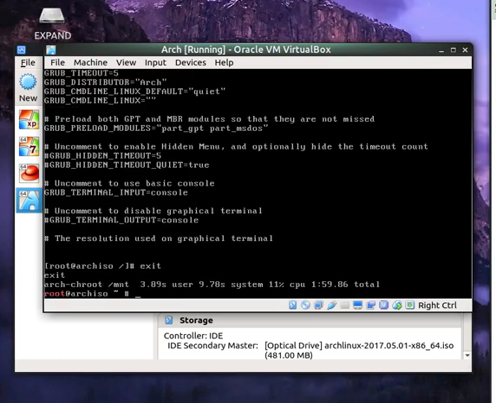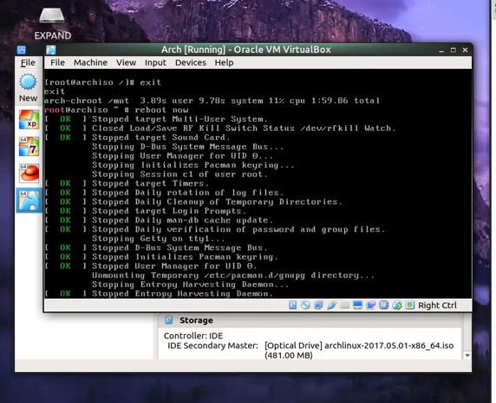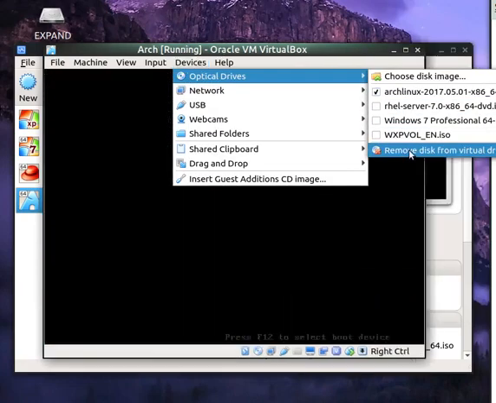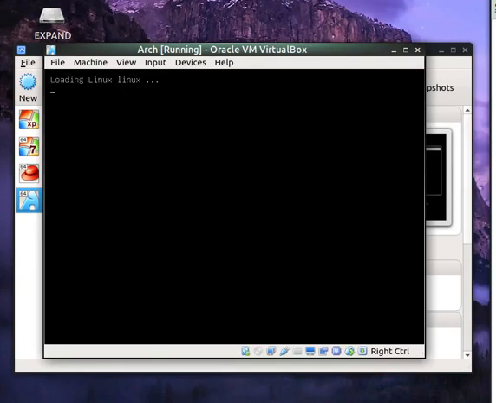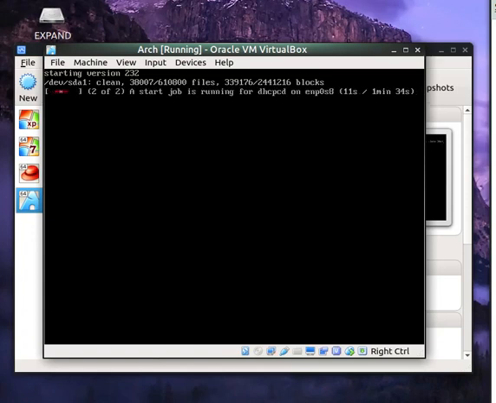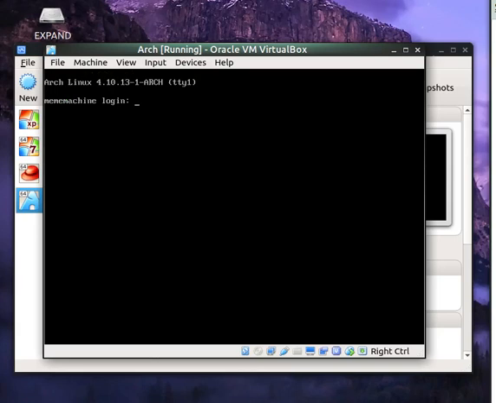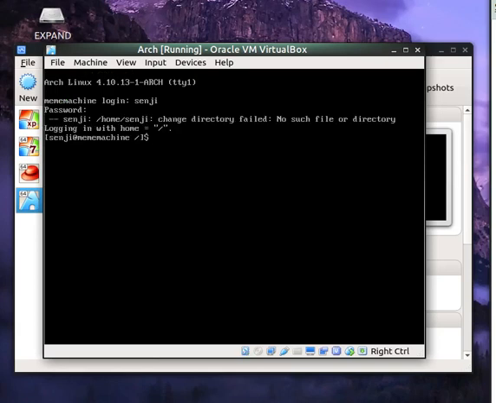It should be ready to boot. Now, it should work this time. Remove the disk device. Yeah, it works. We will boot into Arch Linux. And moment of truth. Yeah, waiting. That's DHCPCD, so it works. As you can see, we have an internet connection right now. Okay, and there we go.